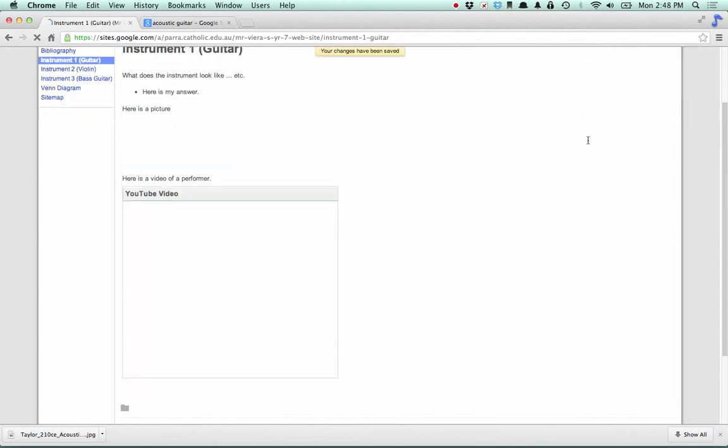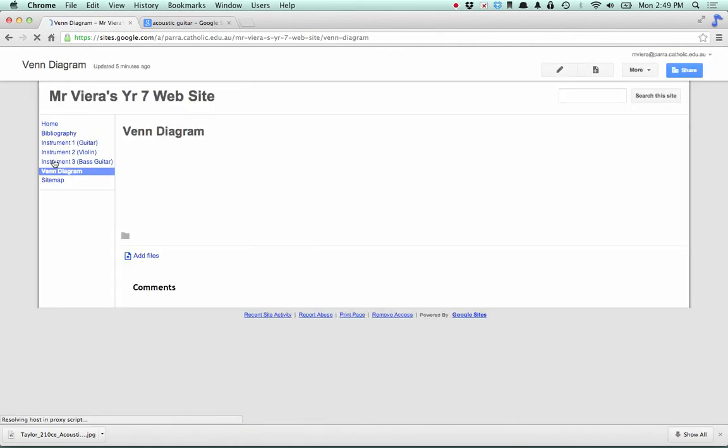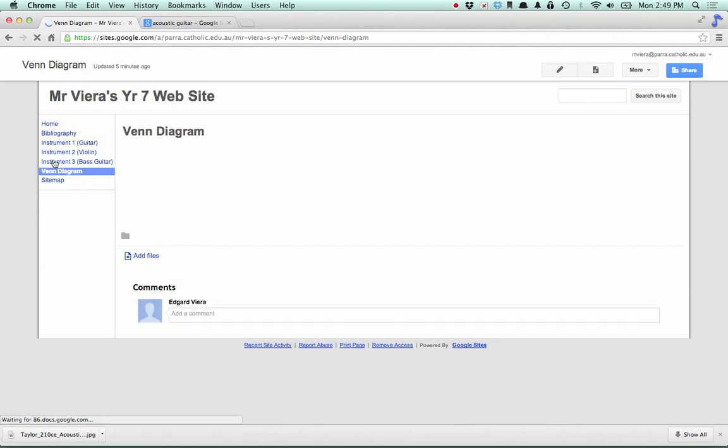So what you can see is that you can easily add text to the website, add pictures, and add video simply by following those commands. Now the final thing that we need to discuss is how to do your Venn diagram. Now the Venn diagram is a little bit tricky because we can't put the 3 overlapping circles into Google very easily. So this is what we'll need to do.